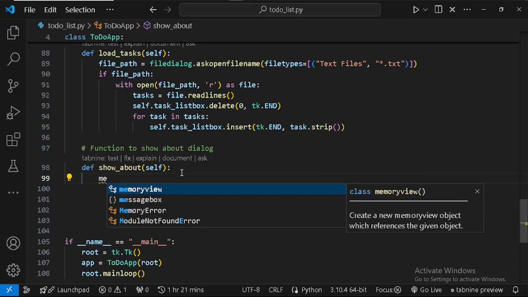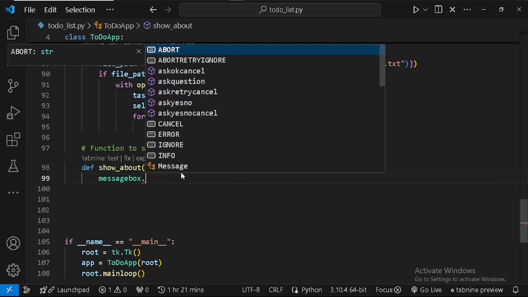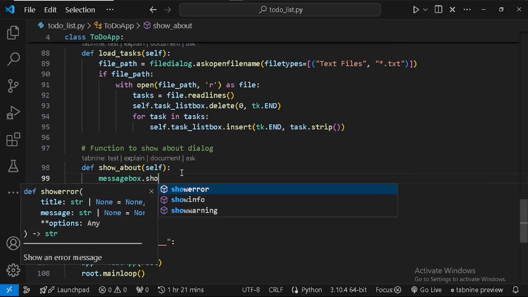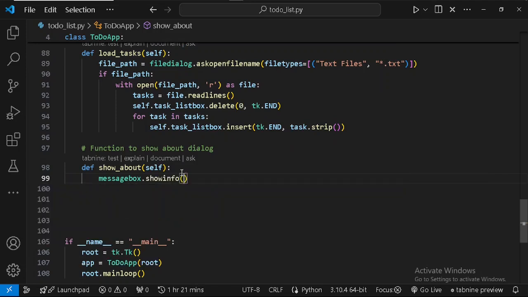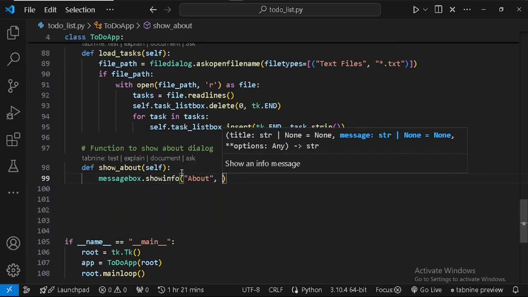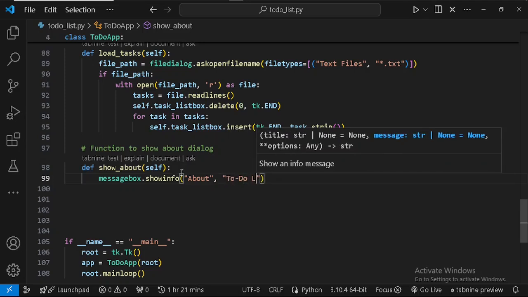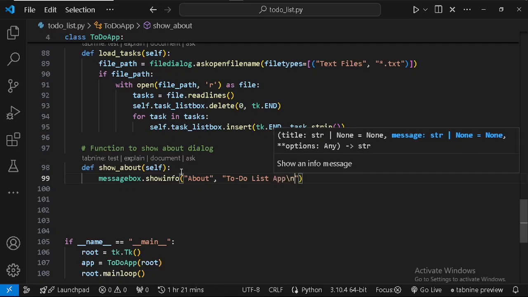So now I want to have messagebox.show. Now we're not showing error, we're not showing a warning, we are showing an information. showinfo. Then we just say About, To Do List App. Then let's just have a new line here. Then we have Created with Tkinter, okay, by Drex.